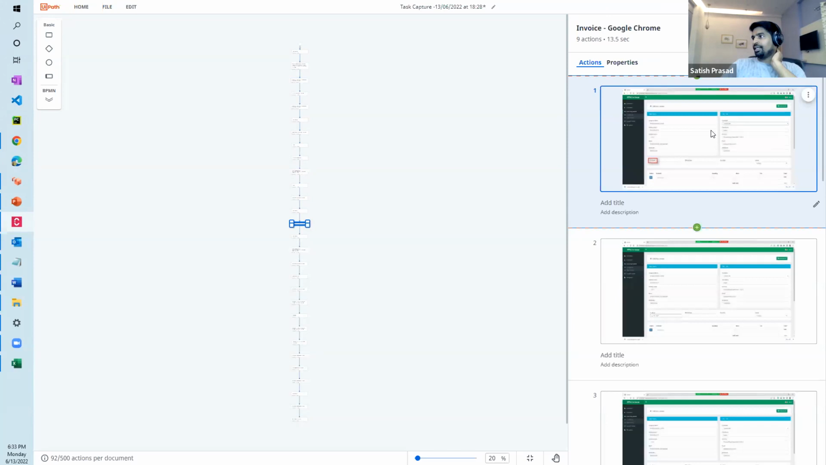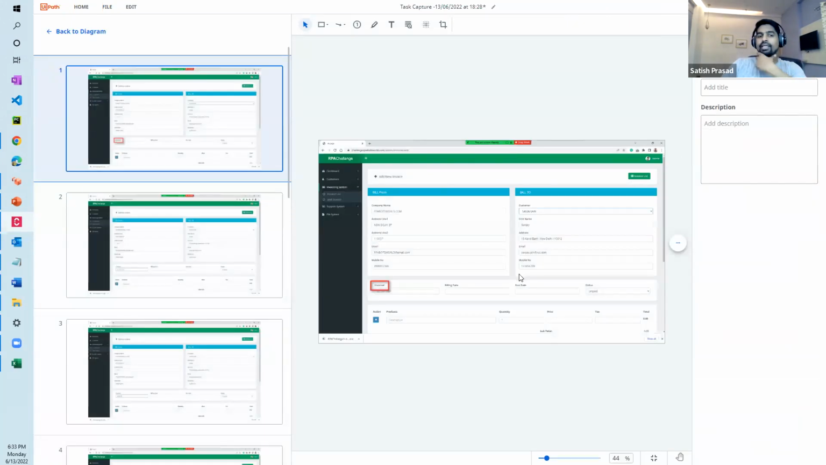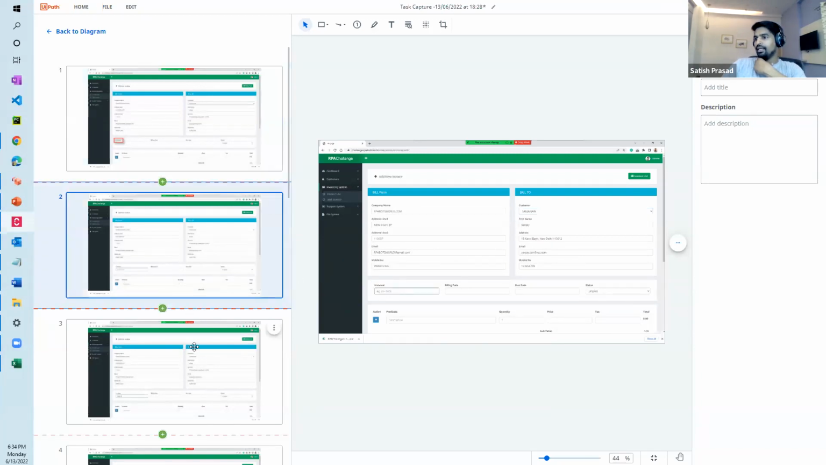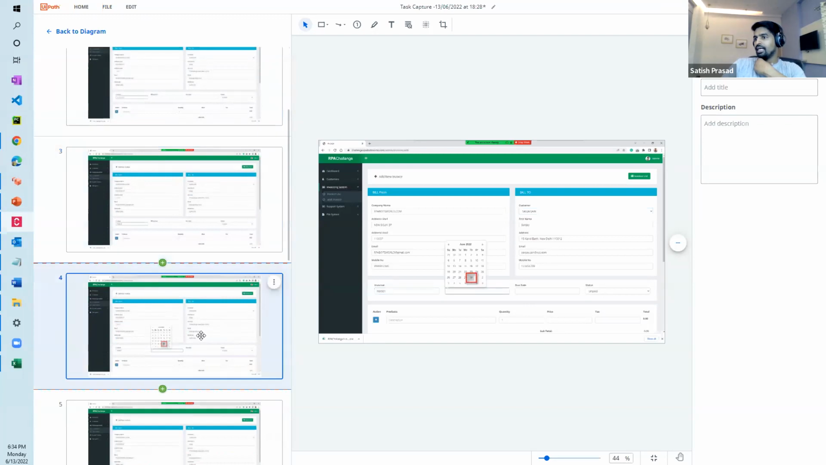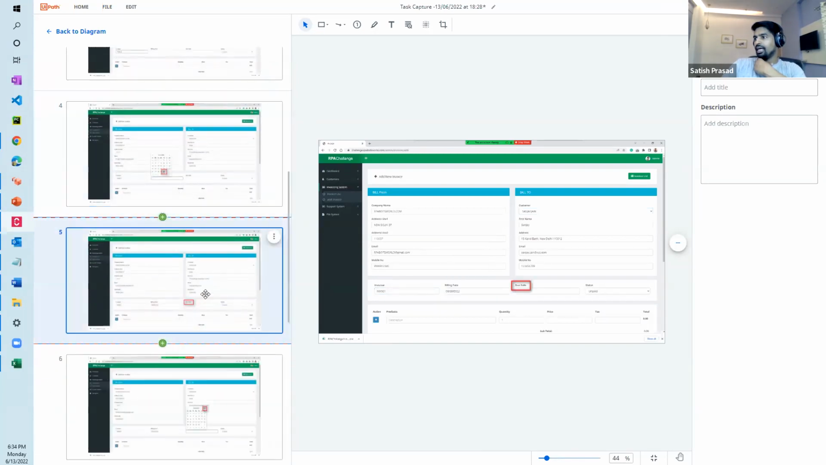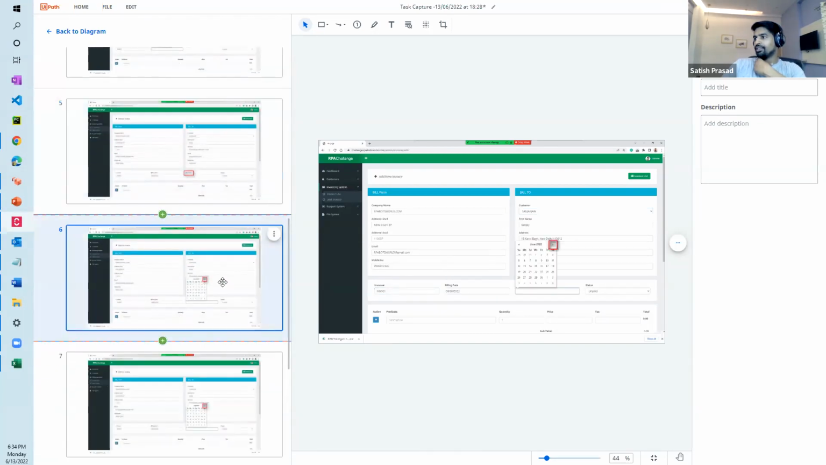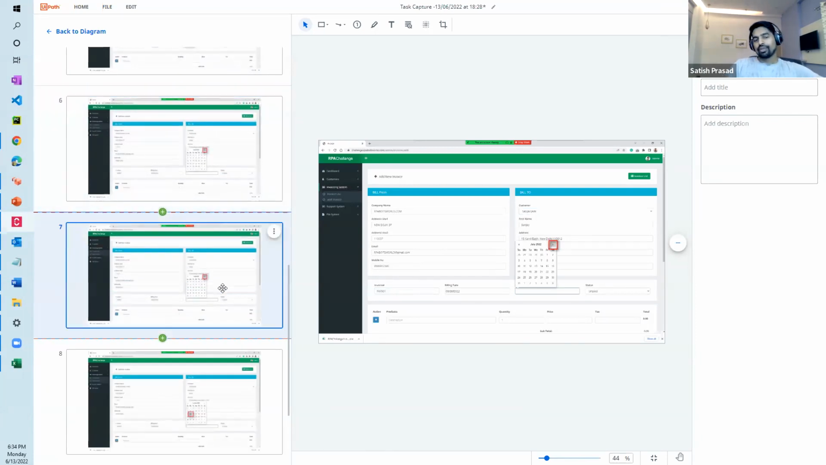And if you click on this, it will become full screen, right? So look here, what I'm doing: I'm clicking here, and then I'll be doing next. I'll be selecting a calendar. Date will be typed, moving to the next, right? So step by step is being recorded here, right?